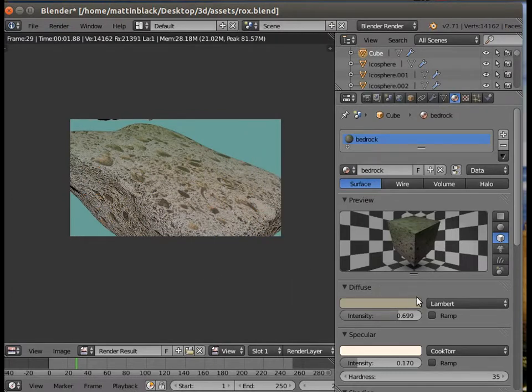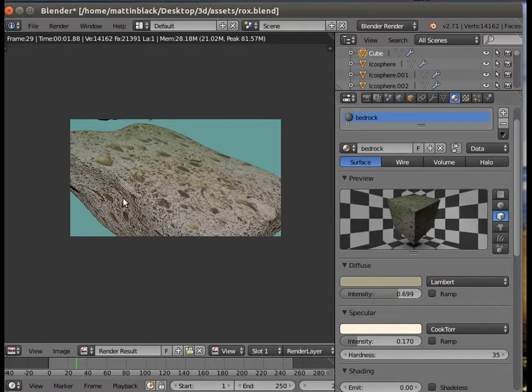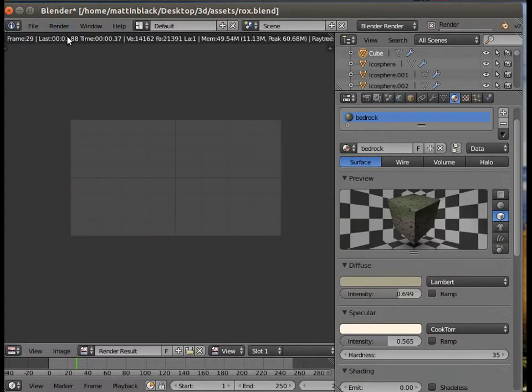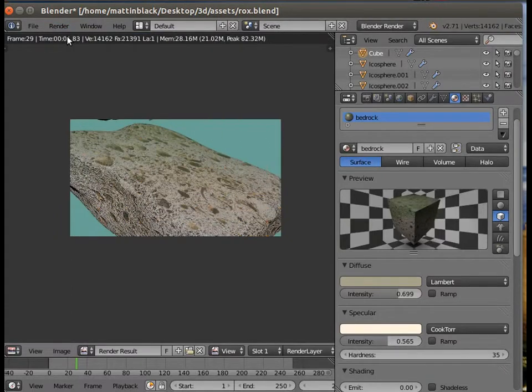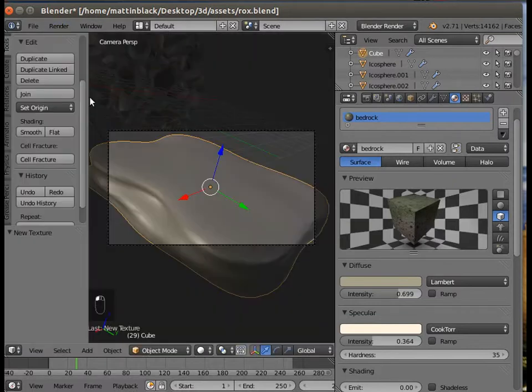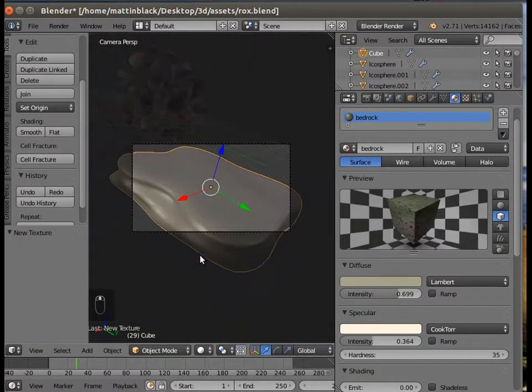Maybe to there. And the specular intensity, I'm not sure if that wants to come up for limestone. Let's have a look and see what it's like. Maybe somewhere in the middle. So there we go. And that's just one type of rock.